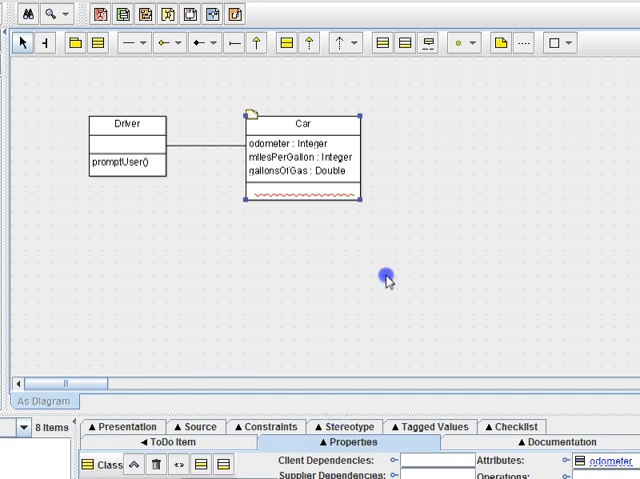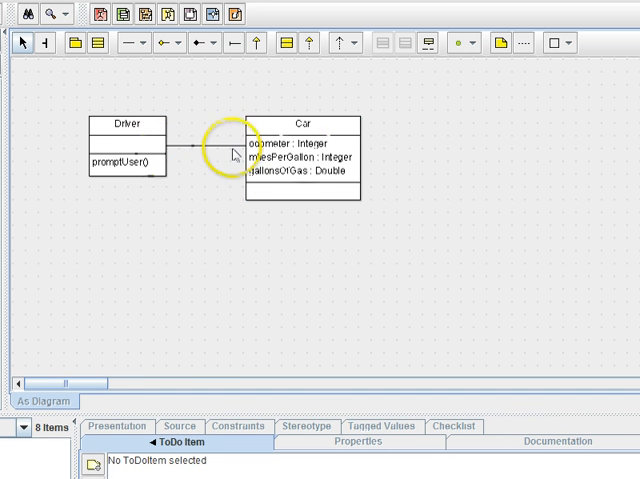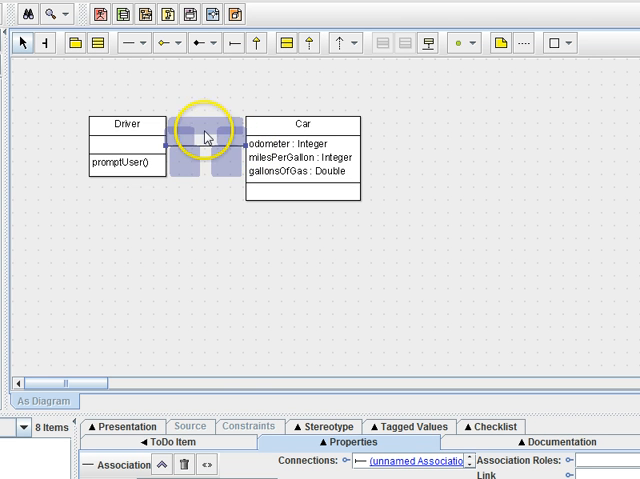Okay, I'm going to pull this down, and we're going to say driver, this is what we call a uses a relationship. So driver, I could put a label here. Let's see, see if I can put one up here.